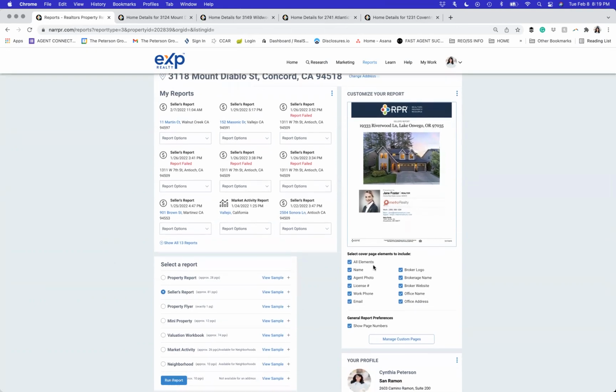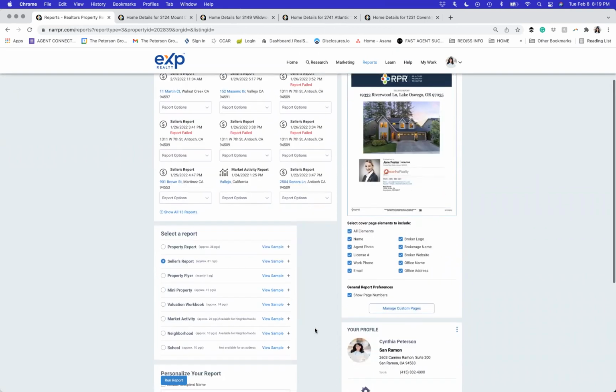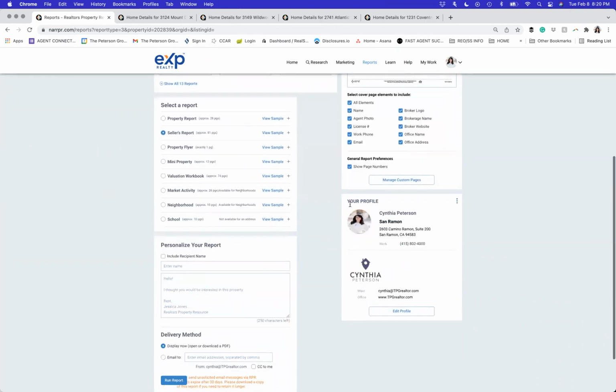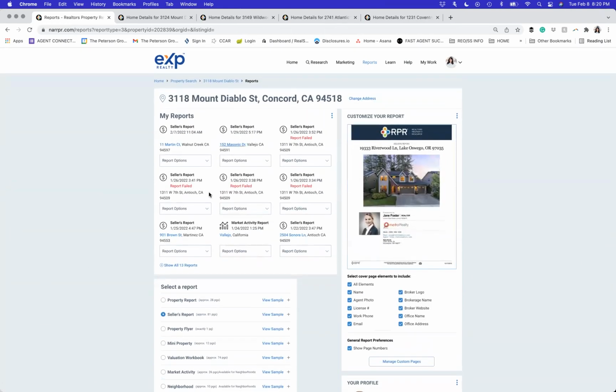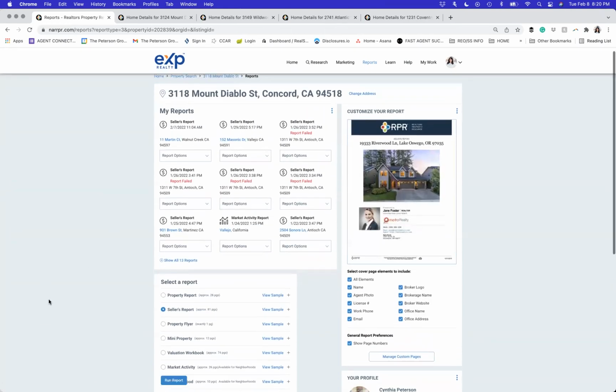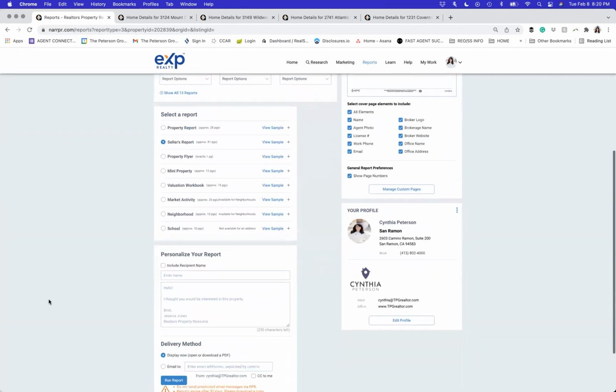But you can also adjust what's going to be on your front page here. You can show page numbers. This is your profile that you can edit here. So that's what these other items are over here. Let's get back to the CMA. That's what we're here for.